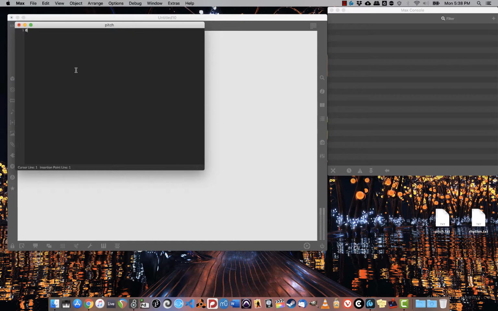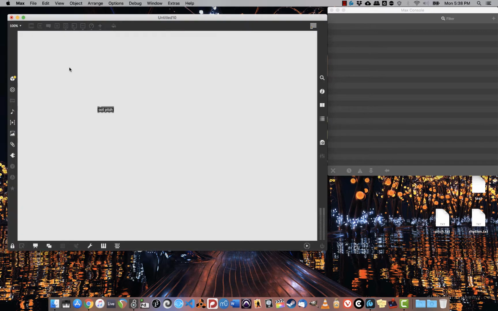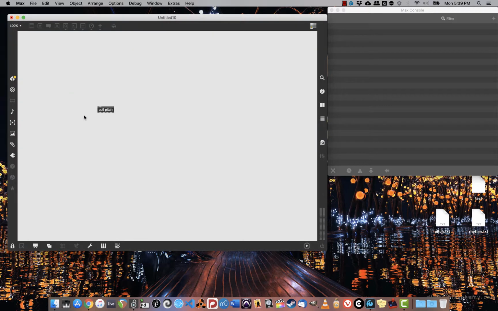Give it an index number starting with 0 and then counting up in whole numbers as integers, and then a value. Then a semicolon. You save the file as a text file, might I add. And if you've done it correctly, you can then open it again and do stuff with it.